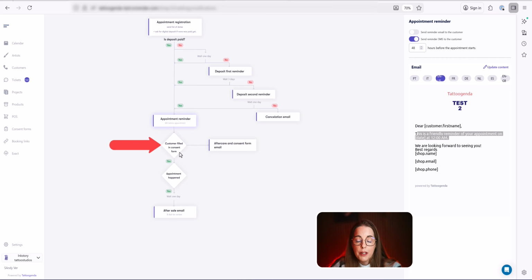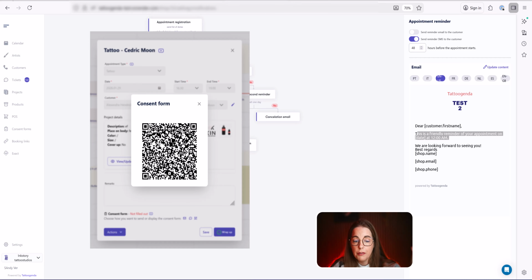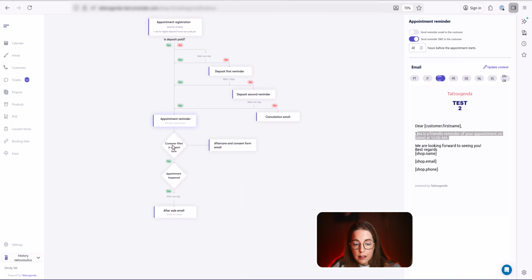Next step here is when a customer arrives in your studio, you show the QR code for the consent form, they fill it out, and this is like a little event. You cannot click it, you cannot change it. It's not an email, it's just to explain the order of things.